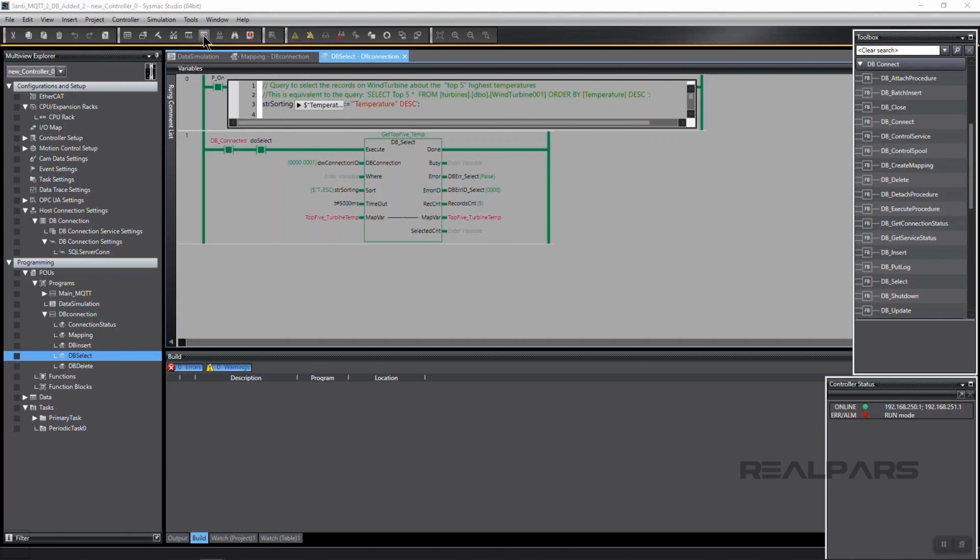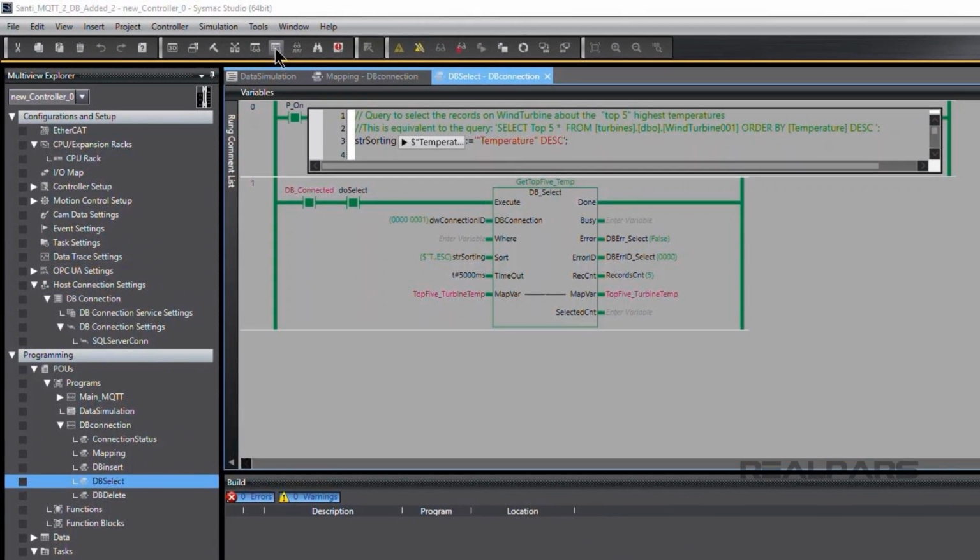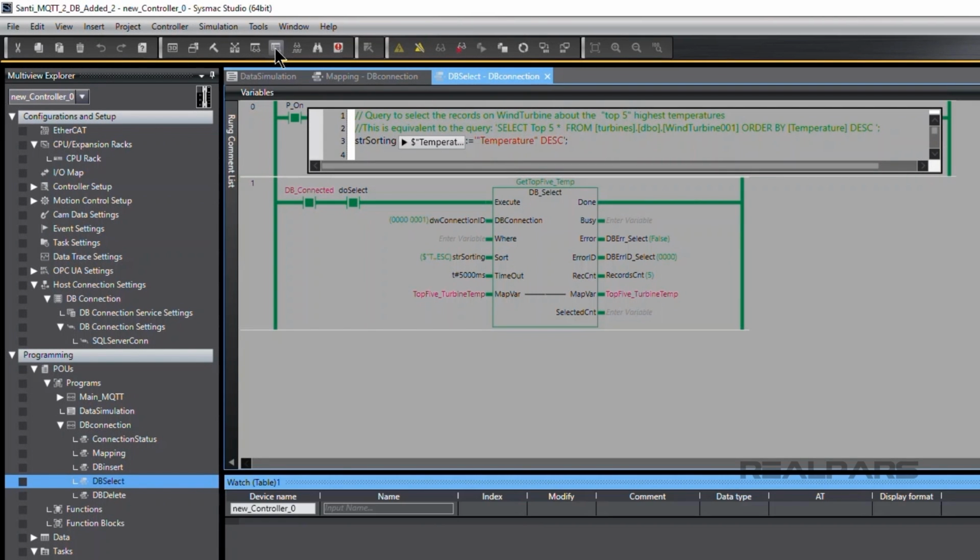Alright, now we'll perform a database query using the Sysmac Studio dbSelect function. With some simple coding, we select the top 5 temperatures from the WindTurbine1 table and sort them in descending order. We can view the top 5 temps selected by clicking on the Sysmac Studio Watch Tab Page Table icon in the toolbar.